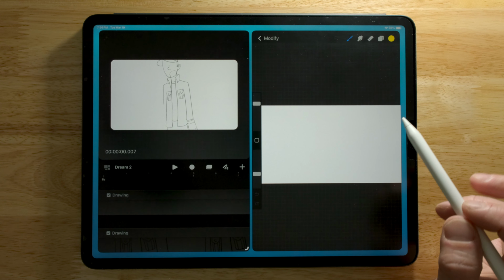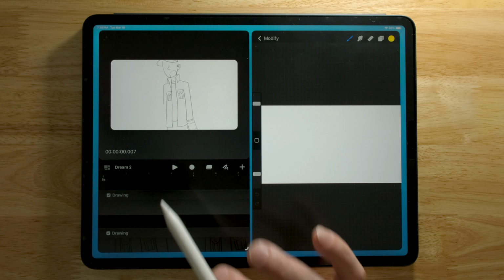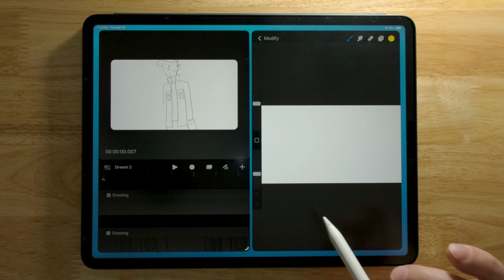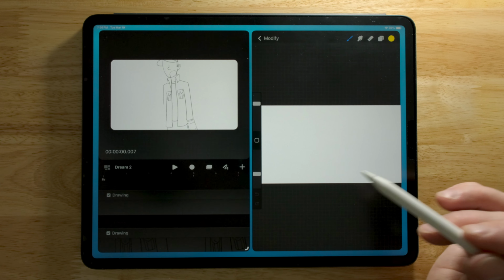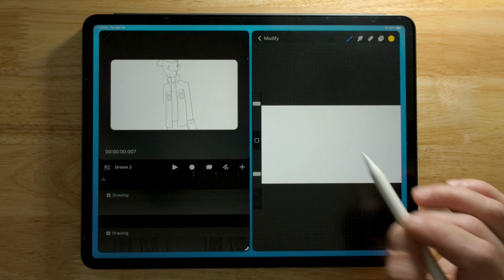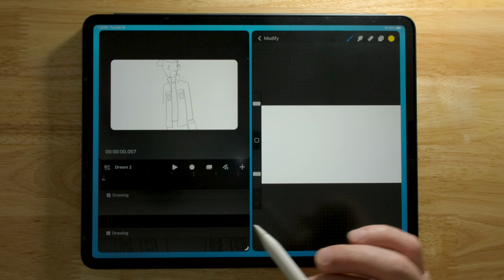So last thing I want to point out is you have some functionality in Procreate that is currently available in Procreate Dreams. Those will move over with you. So if you have like a layer that has opacity or blending modes added to it, when you move those over, they'll retain that functionality.